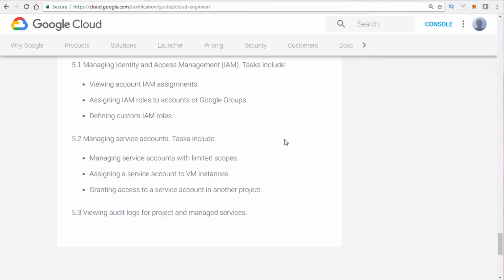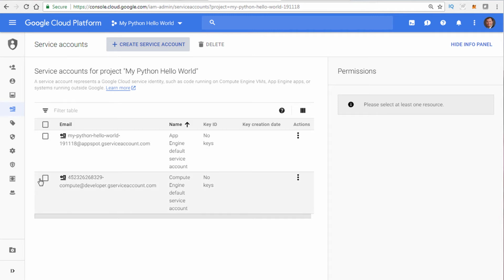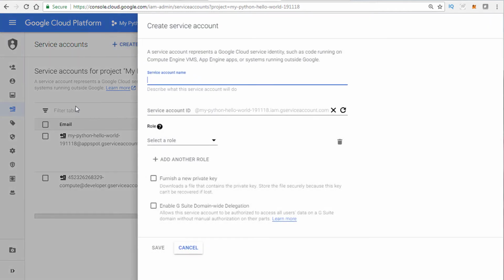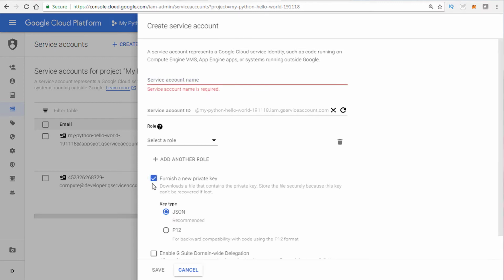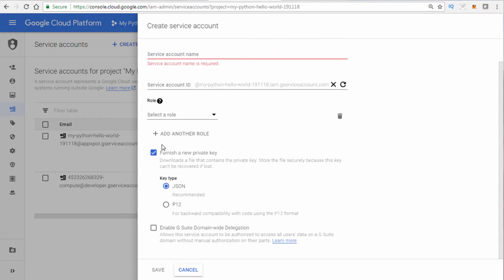Okay, service accounts. Again, make sure you know service accounts. One of the questions, and I'm looking at my notes here, asked how you set up a service account, but specify that the service account can access specific key sets, or specific keys. What you want to do is go over here and go to create service account. You want to furnish a private key. Also, what are the key types? Make a note of that.